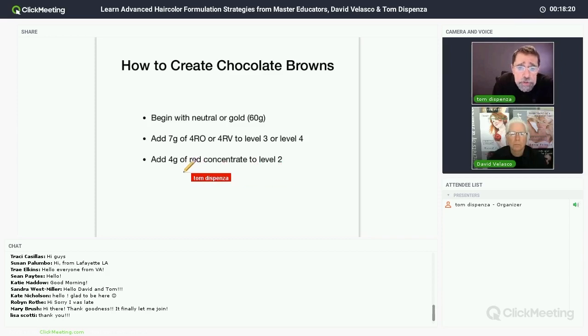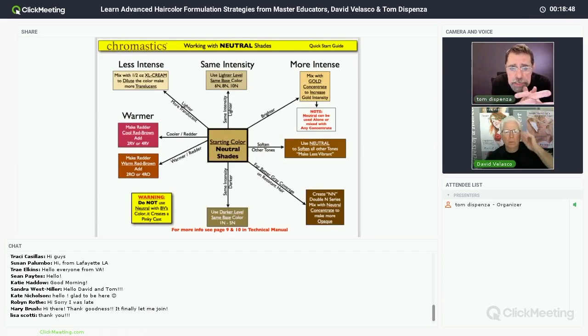And that's when you're using, here it says if I'm using level 2 color. So notice up here I said when I'm using level 3 or 4, I can add 4RO or 4RV. Down here, if I'm working with level 2 color, which is 2N, then what I want to do is add 4 grams of red concentrate. Now, I'm going to turn it over to David for a second here, and David is going to pull this chart up. David, I want you to take over and explain how to use this chart, and we'll make it available to everyone.